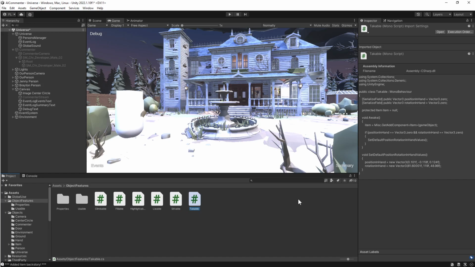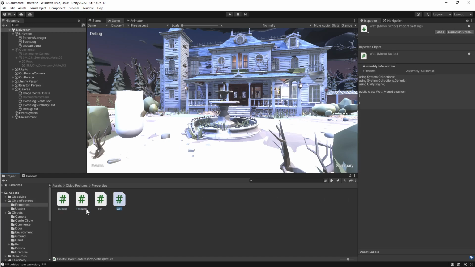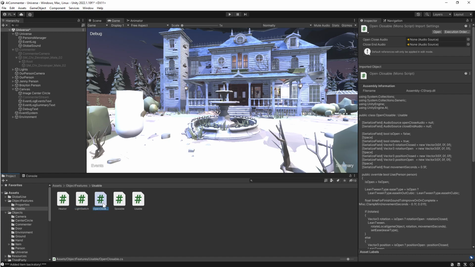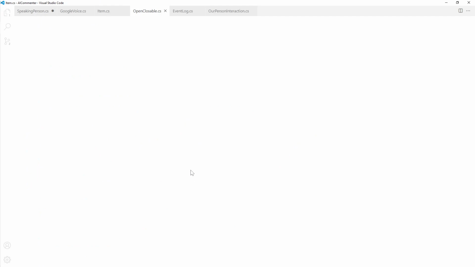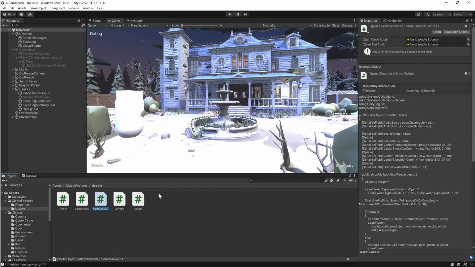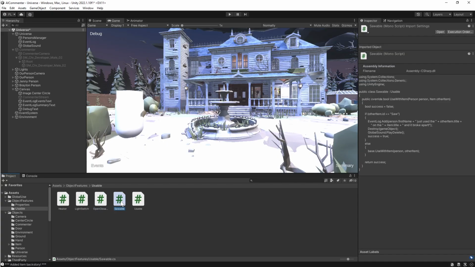I have items which are takeable, which is important because not every item should be taken. And then I have properties like burning, freezing, hot, wet. Then I have usable scenarios, for example, a light switch on and off with a sound. I have open, closable. Let's go inside here quickly. For example, open closable has two rotation states, closed and open, which can be defined in Unity, and then I can just open and close it as it's needed. I have sawable, which means, for example, a wood table, which I want to apply a saw object on, and then it will get destroyed.